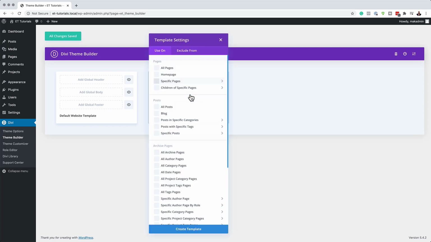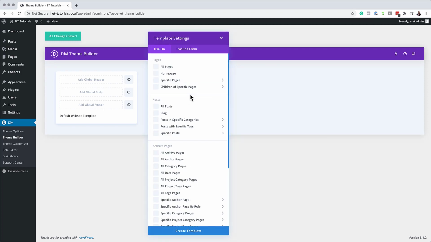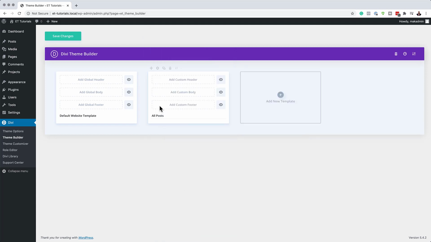Now, once the builder loads, what we need to do is add a new template. So I'm going to click on this plus button, and the template needs to be applied to all the posts. So I'm going to select all posts and create template. Now you can see our template is blank and it says all posts, and this is the most important part.